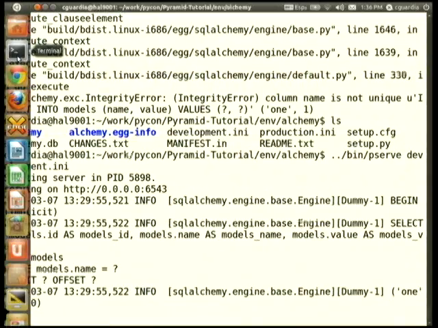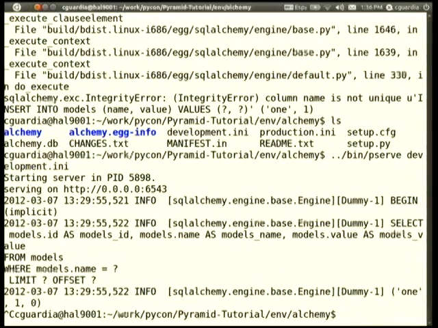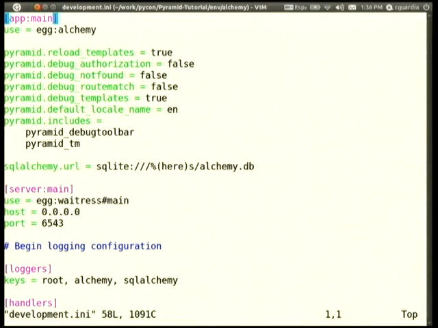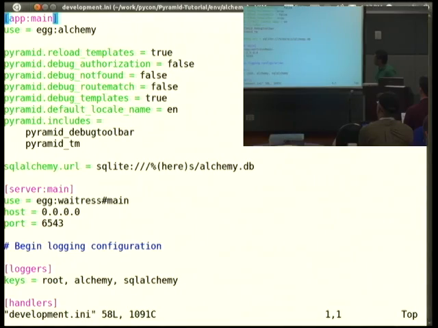Now let's take a look at the ini file. This ini syntax requires you to define an application that's usually called main, and this application will use the package that we have defined the code for, the Alchemy package, which contains the views, the models, etc.